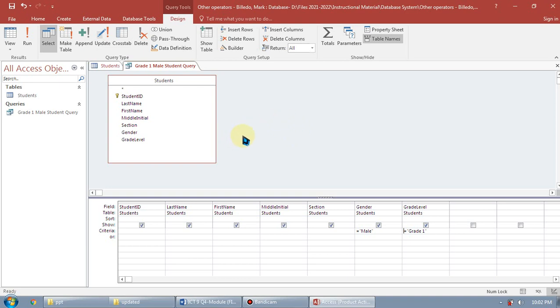Pero ganito pa rin siya, nandito pa rin tayo sa design view. Reminder, the purpose of the design view is for the creation of our query, while we have different views for our query, which are the datasheet view and of course the SQL view. So if you want to see the result of the behavior that you set into your query, then you may click on the datasheet view.